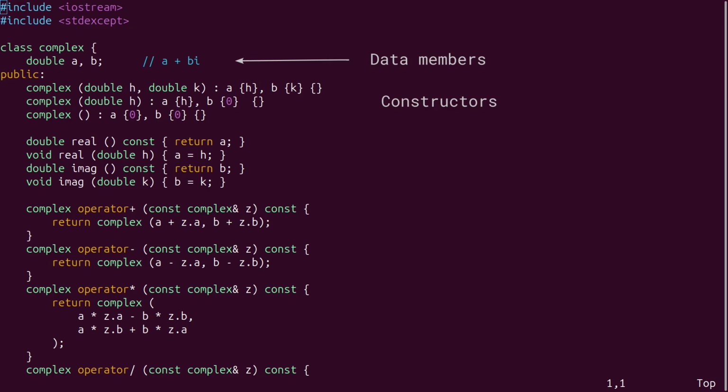Now we have two data members A and B. There should be some way to read and write to these data members from the users of the class complex. For this, we have getter and setter methods. The getter methods read and report the values, and the setter method sets values. The first one, real const, reads the value of A. It is a getter method. And next, real double h is a setter method which sets the value of A.